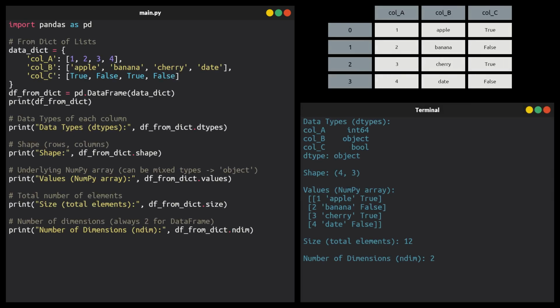DataFrames have several useful attributes to understand their structure. .dtypes is important. It returns a Series showing the data type of each column. .shape gives you the dimensions, rows and columns. .values extracts the data as a 2D NumPy array. .size tells you the total number of cells, and .ndim confirms it's two-dimensional.